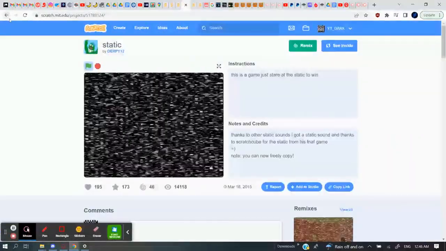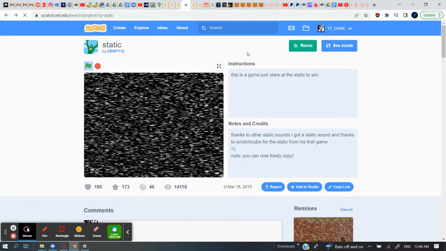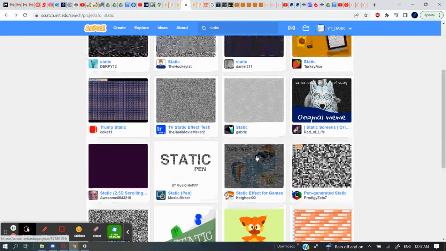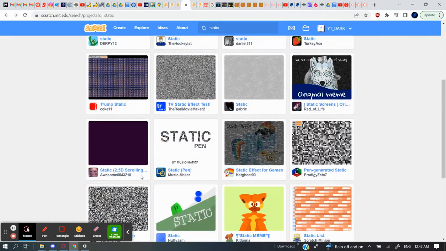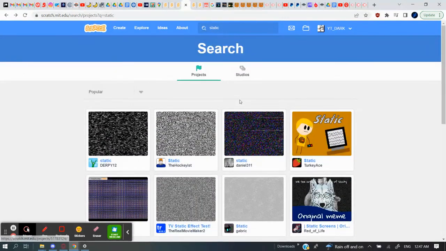Usually, instead of making it yourself, I recommend you just go somewhere. I'm literally using someone else's right here, and there are like 100 different ones. No joke, there are 100 different ones. Static effect for games. Look at that. And you can even use the pin thing if you really want to. I literally just searched static, and it found all of these. I was going to use this one, but I was like, nah, I'm just going to use the first one that came up.